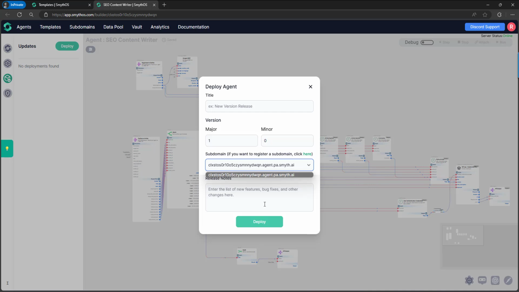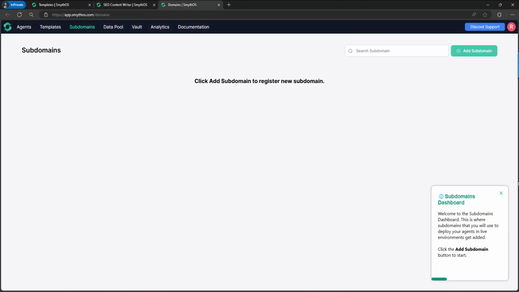But for this example, we're going to add a subdomain that we have, not the one that is provided by SmithOS. So let's first add that subdomain.